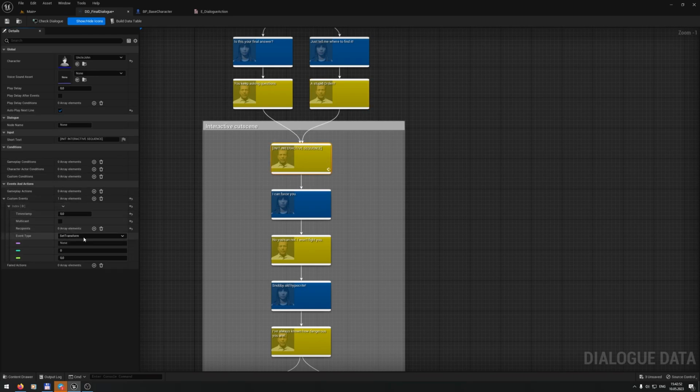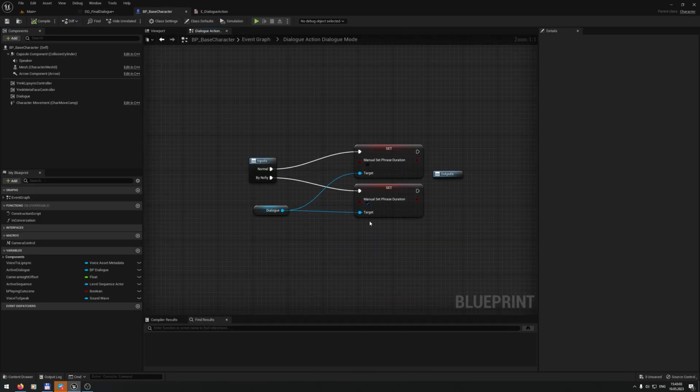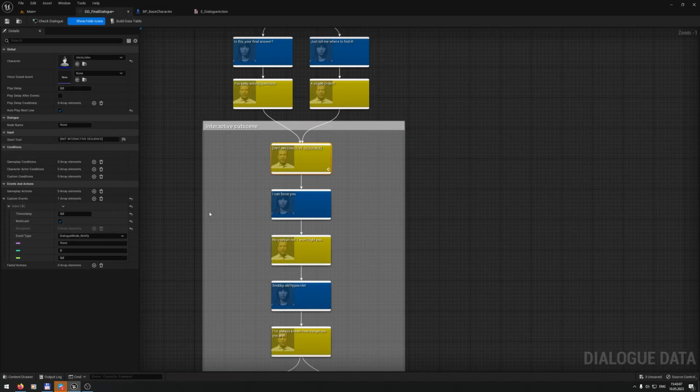Now let's set dialog mode notify on all. We should set this on all our characters, and set level sequence. Okay, we will put it later.